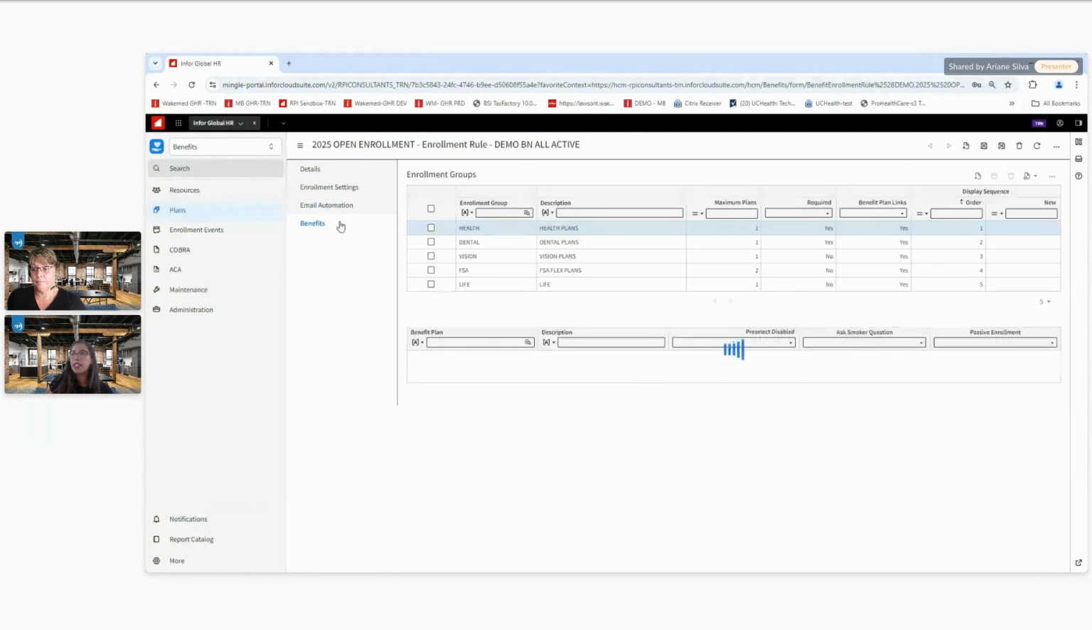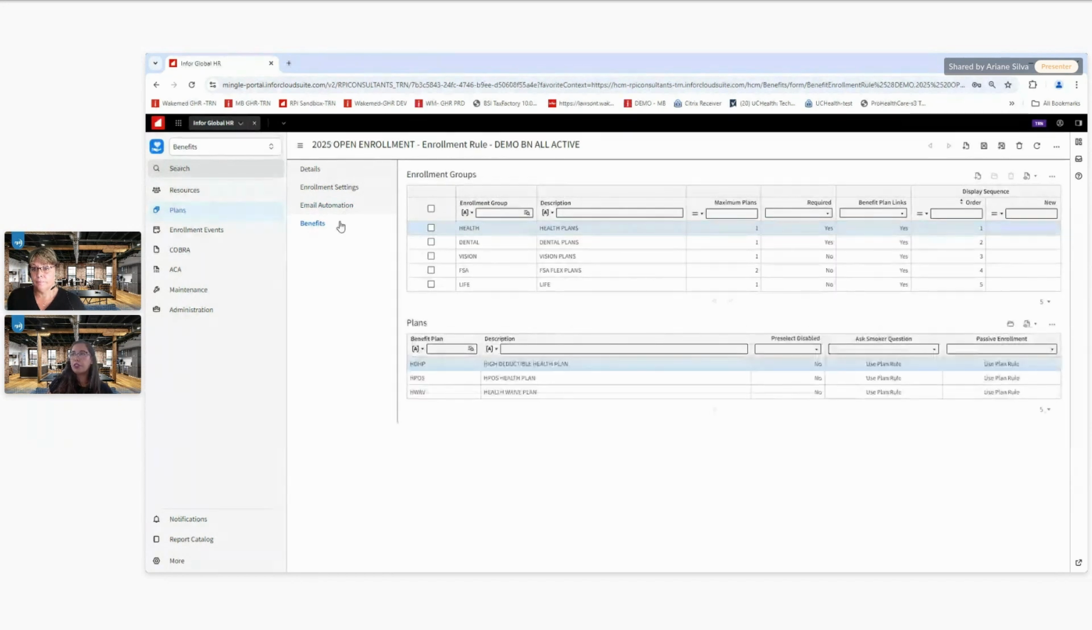And then another piece of that enrollment rule setup is determining what are going to be my enrollment groups. So here is where you would select each one of the plans that are going to be part of your open enrollment. Very important step. If you don't have this link, employees will not be able to see any benefits as they go through that open enrollment process.